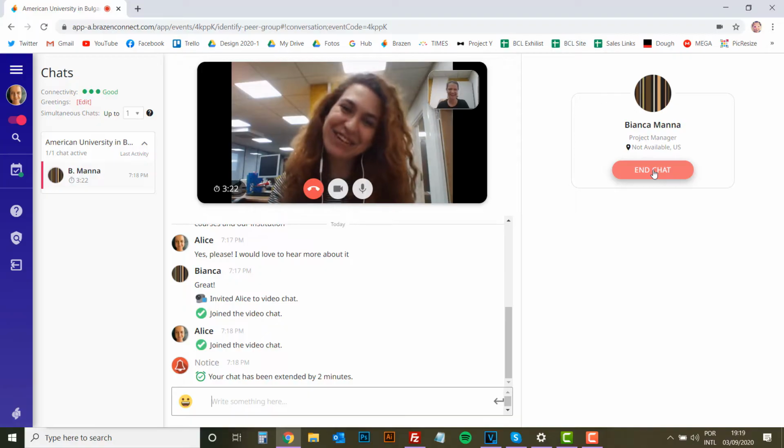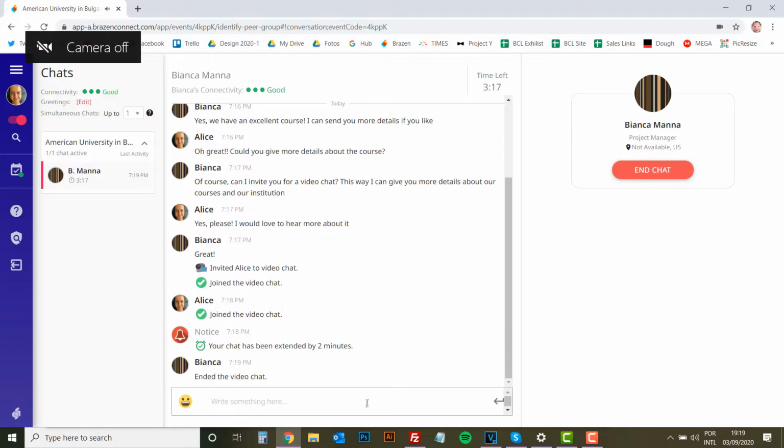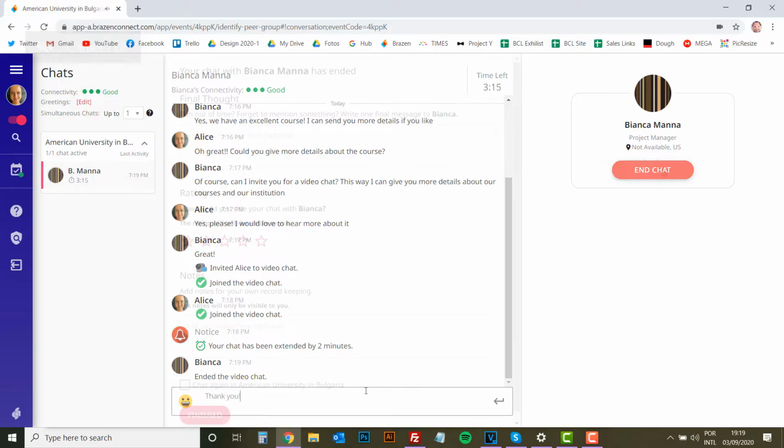Just like standard text chat, video and audio chats are timed. When the chat timer runs out, the chat will automatically end and you'll be brought to the rating screen.